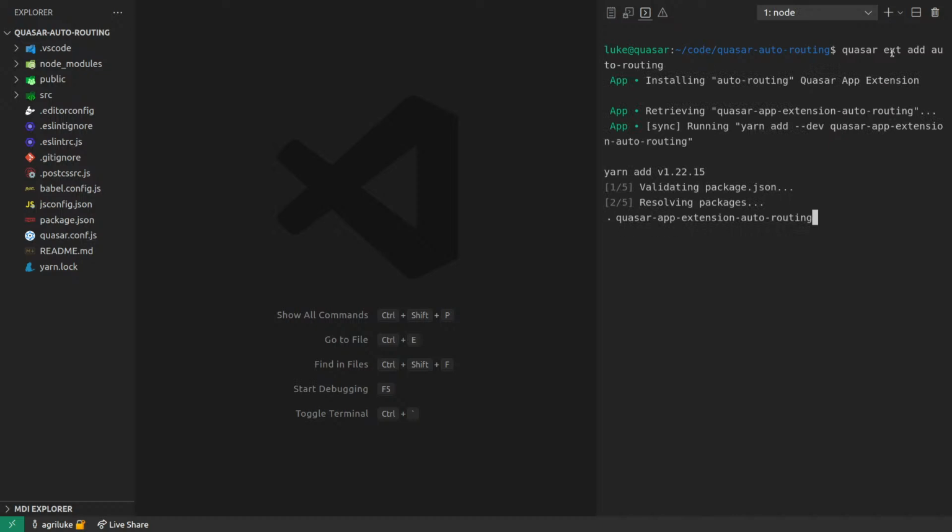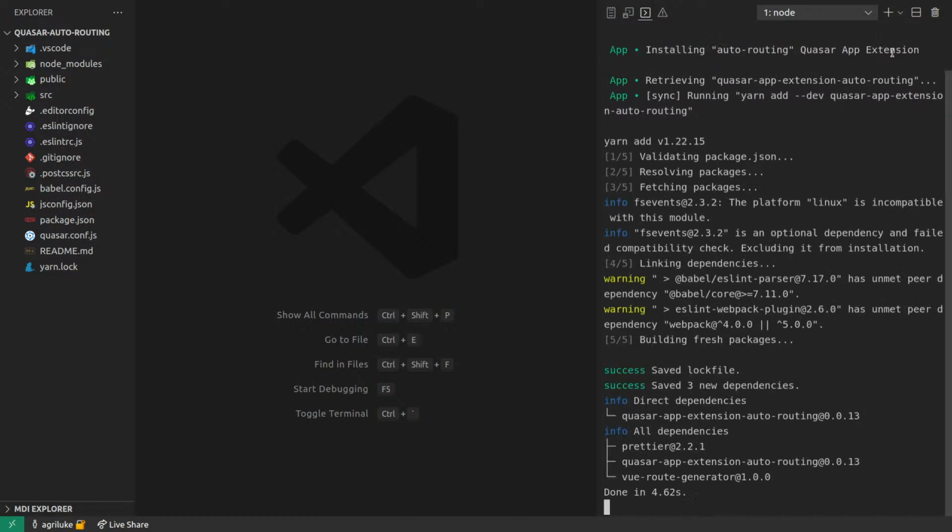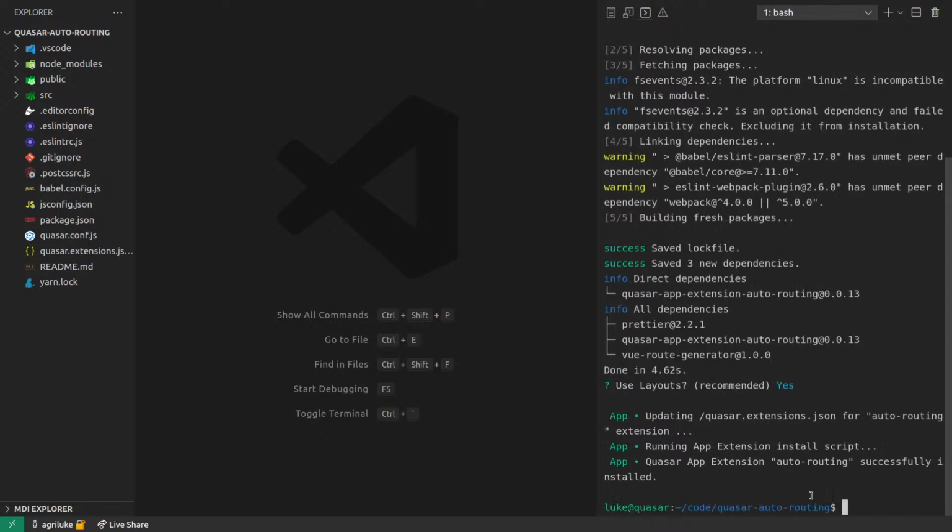Now, the reason this is possible is not really because of me. All I did was sticky tape everything together. But there's a Vue auto routing plugin that has basically done all the hard work for me. And you can see here it says, do you want to use layouts? I'm going to say yes, though at the moment that doesn't do anything. I still need to implement that functionality.